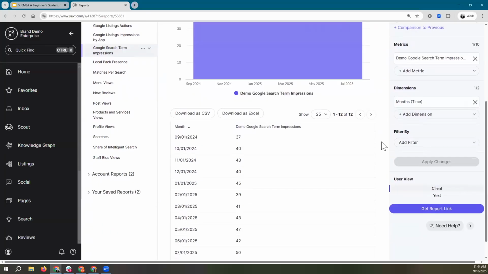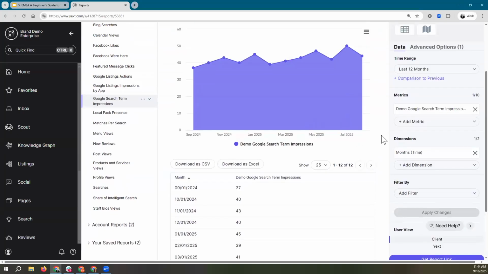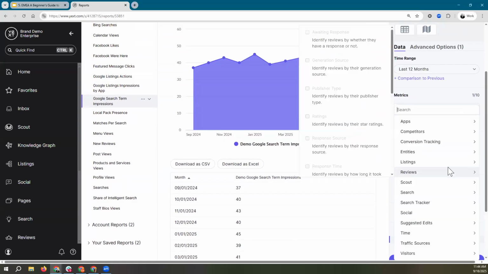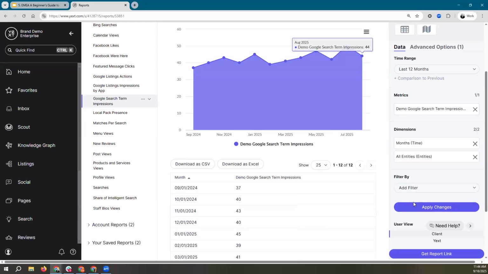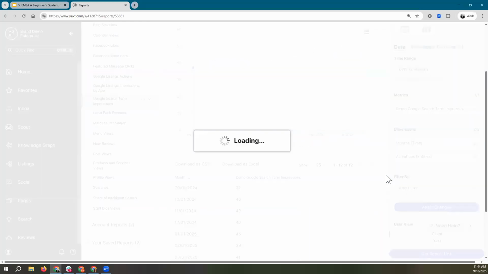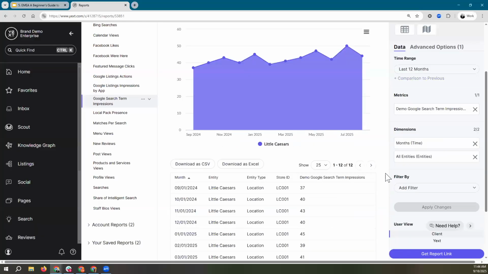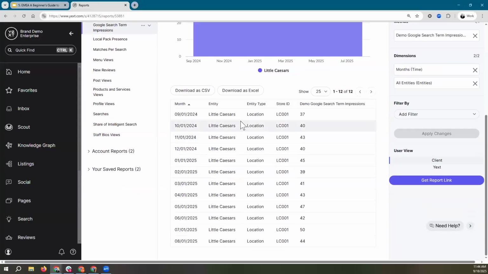Now, let's say, okay, I've seen this month over month, but I want to see this per entity, right? I want to maybe discover which stores are performing better than others. I want to view this now for all entities. So I've added another dimension, yeah? So this is now going to show me all of the entities I have available that I'm able to track Google search term impressions for.